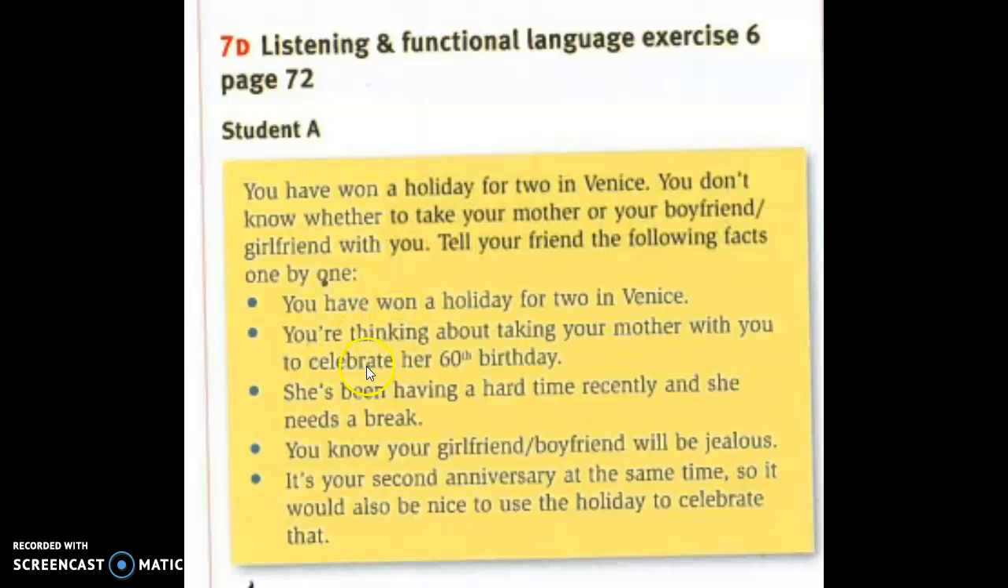So there's a series of sentences that student A has to read out and expand on and adapt, obviously, because it says you have won. So they'd be saying, I've won a holiday for 2 in Venice. I can't believe it. I applied for it online and I found out yesterday that I won, for example. Okay, so they read out the sentence and then student B will give some advice on each situation.